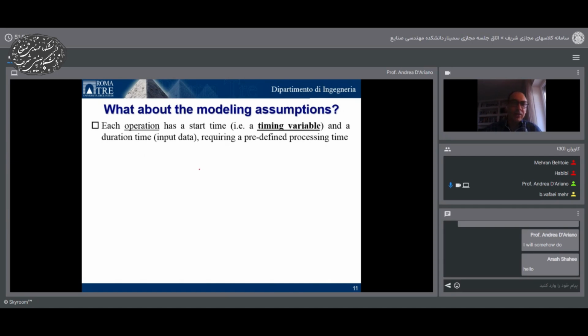And then you have a duration time to perform each operation. The duration time in our today presentation and in most of our research is a fixed duration, is an input data. Now, recently there is a stream of research that is dealing with stochastic duration times, but I will not discuss too much today.